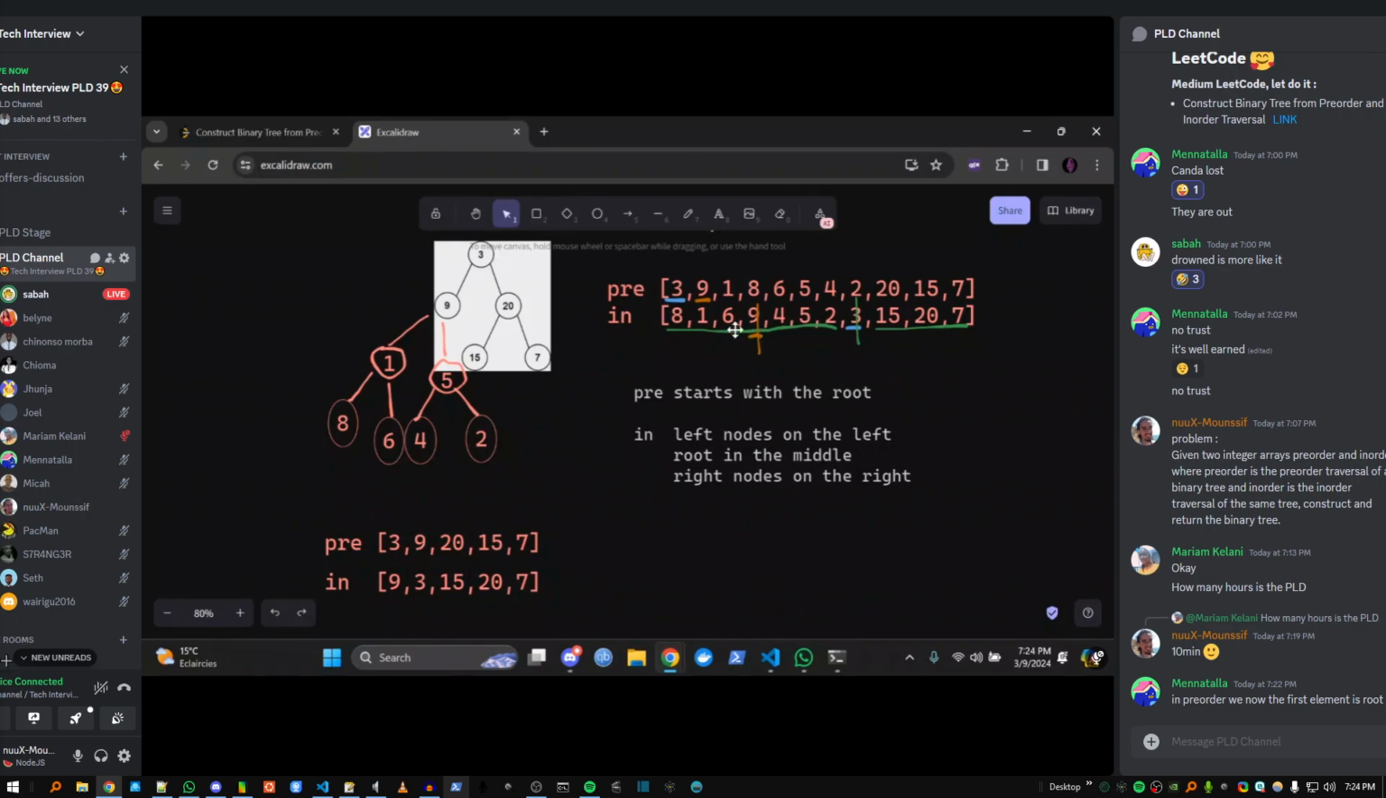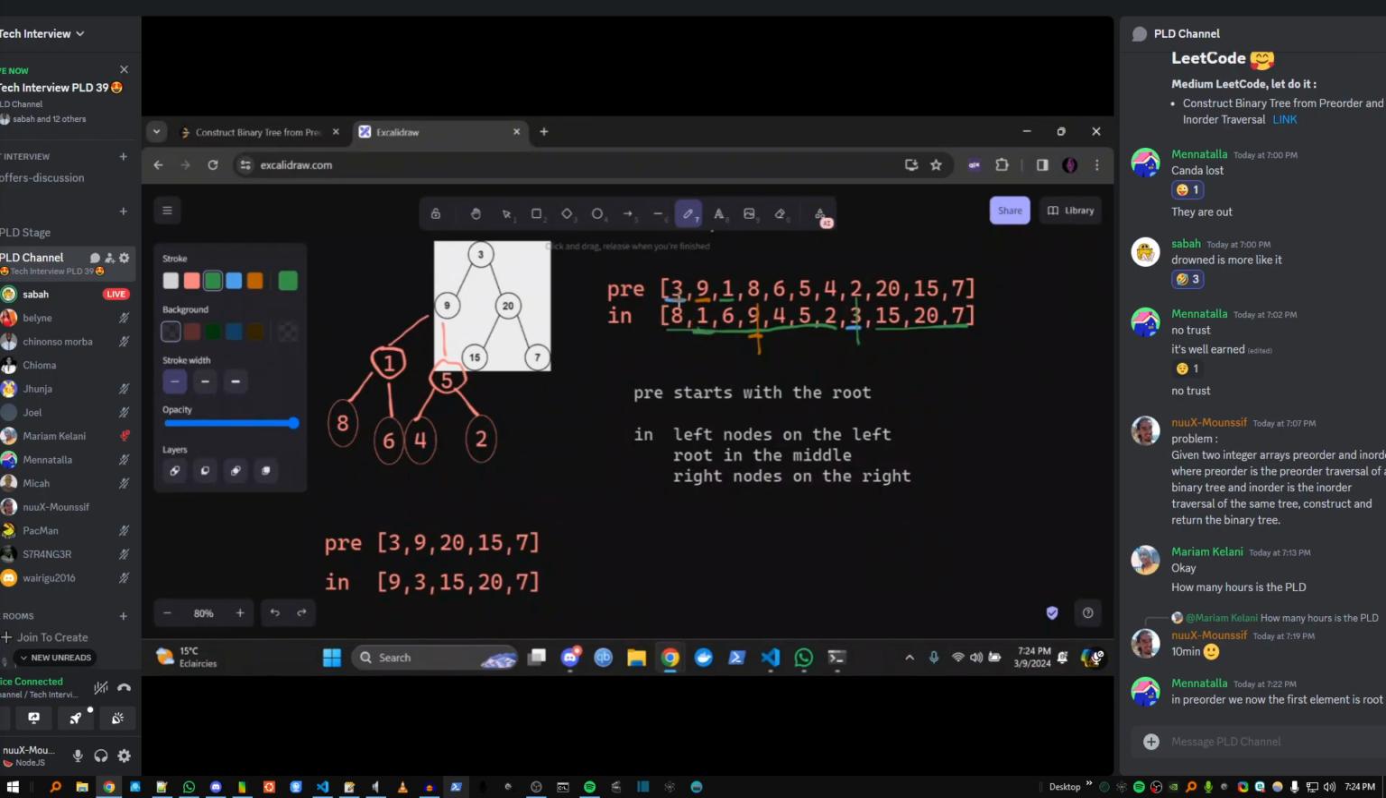And then you keep looking for the root and splitting. 6 is the last element. But let's look at the left side first. For the left side, we have 1. This is the root of this subtree, right? And this is just one element, so we know that it is the root, because it can be a child. It's the next element.